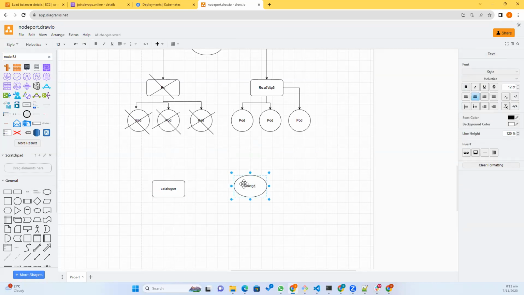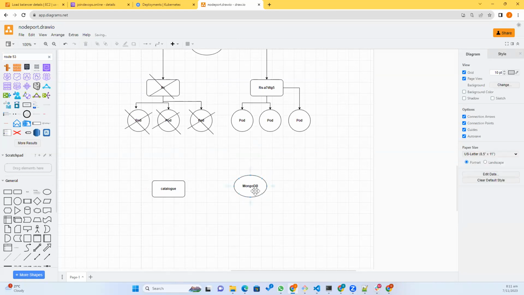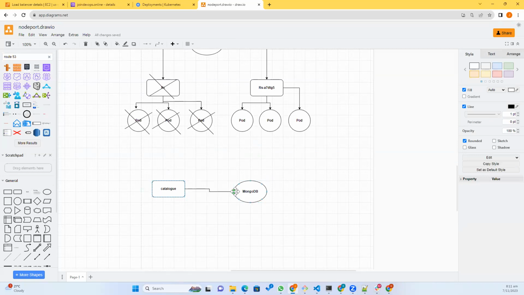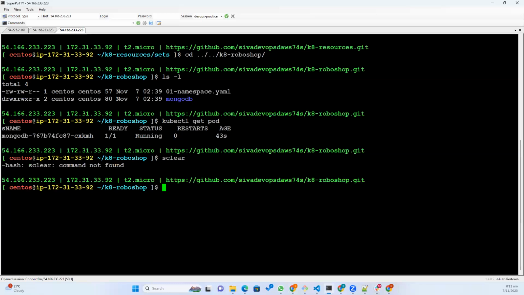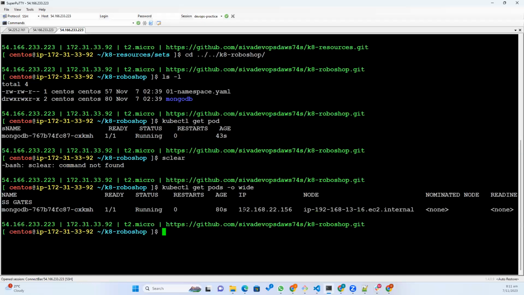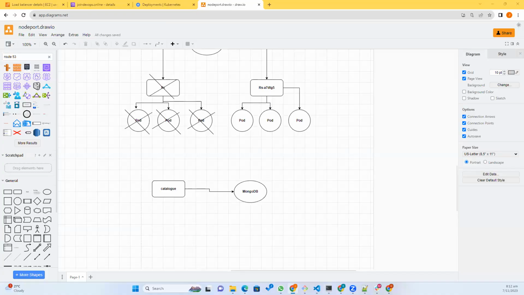So do you think it is safe to connect with IP address? So this catalog, how to connect? If you just give kubectl get pods -o wide, you get the IP address of the pod. So do you think it is safe to connect with IP address? Just respond in the chat. Can catalog connect to MongoDB through IP address? It's not safe. So that is why we have the service, right?